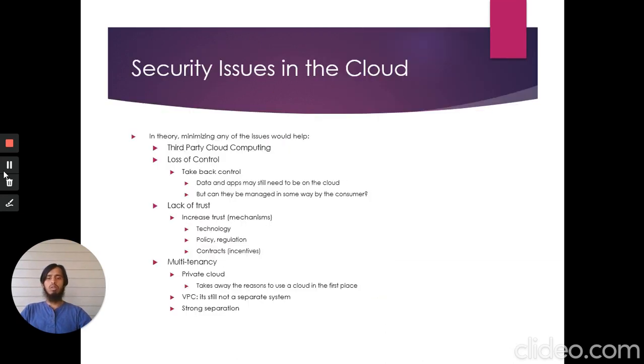So the solution part will be that if it is third-party cloud computing and loss of control has happened, then the mitigation solution is to take back the control. Data and apps may still need to be on the cloud. If it is on the cloud, then you can just take back the control if you have lost it. But can they be managed in some way by the consumers?